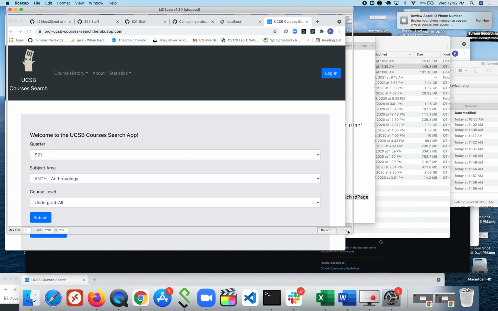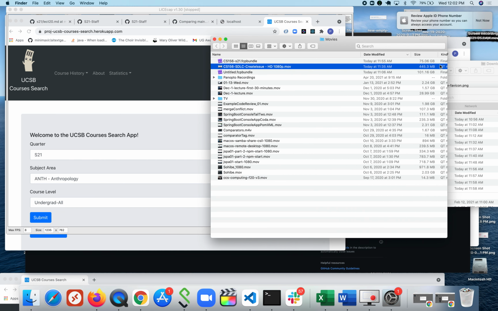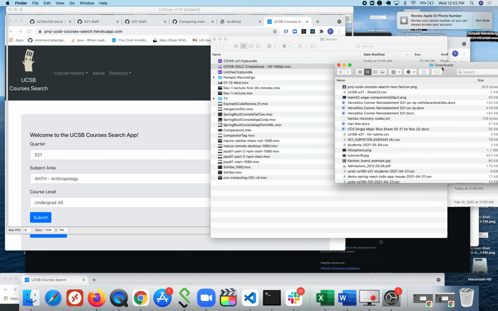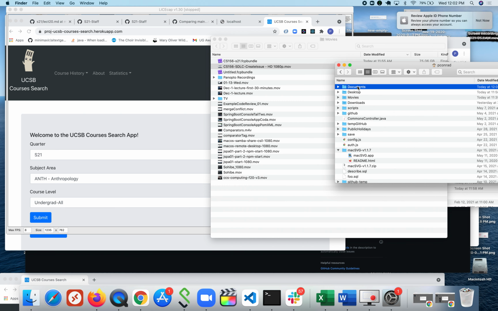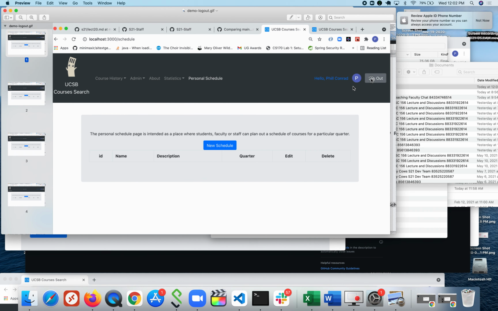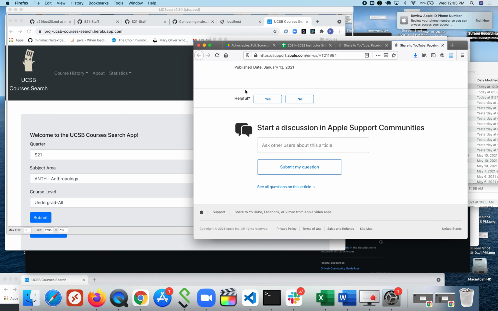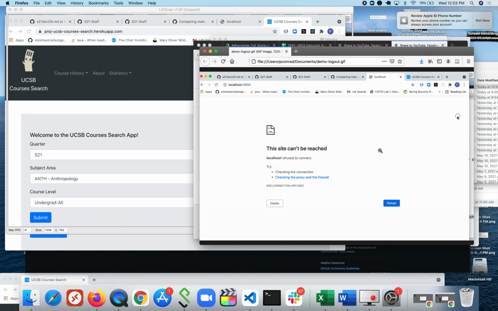And what I will get is an animated GIF, which I believe shows up maybe in my documents folder. Yes, there it is, demo logout. So if I open that up, when it opens up in preview, it doesn't look exactly like it will look in a browser. Maybe if I open with Firefox, I think that'll give us a better idea of what this will look like. So you can see that here I've got an animated GIF.